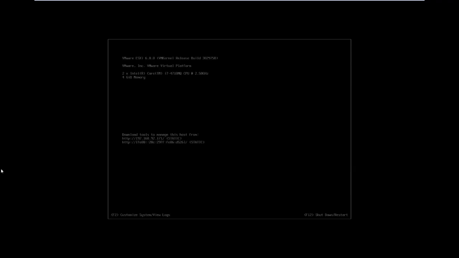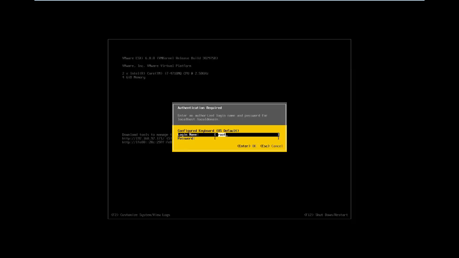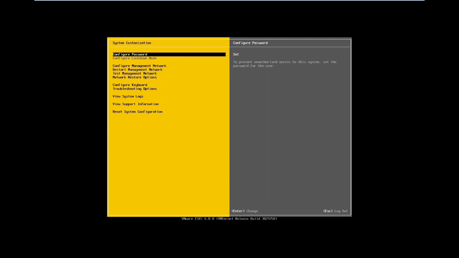So let me get to the DCUI. Let's pull up back the ESXi 5 host that we just deployed. Okay, so I'm going to log in here by hitting F2. Our username is root. Let me just enter this password really fast. So once we're in this interface, let's start from the top.